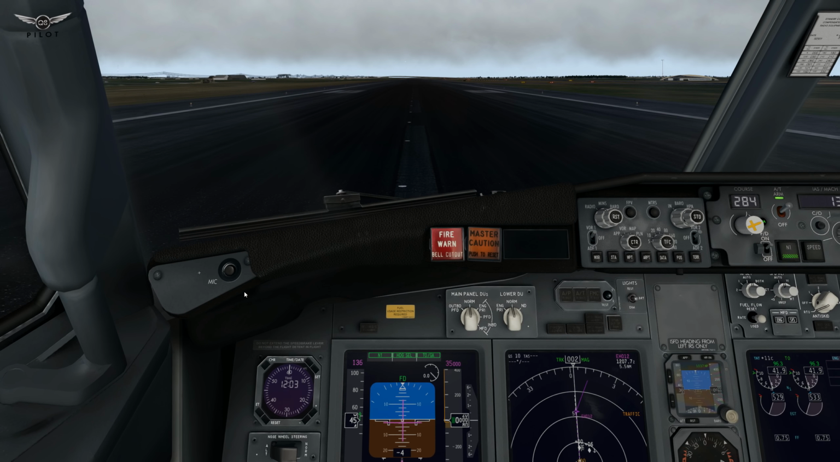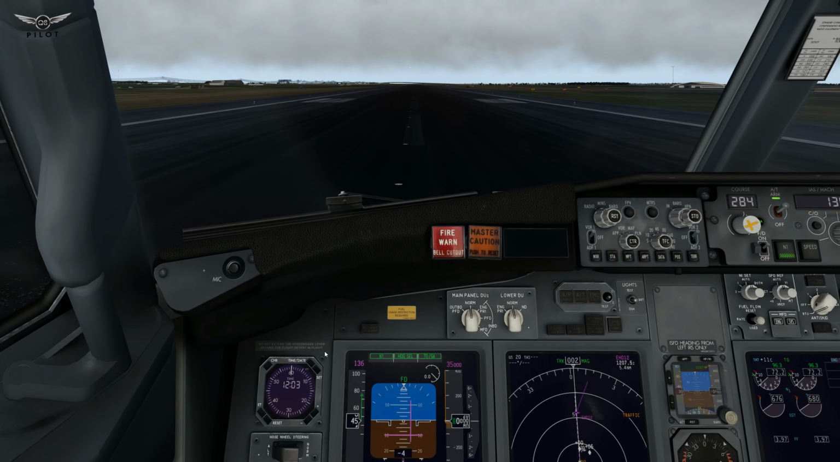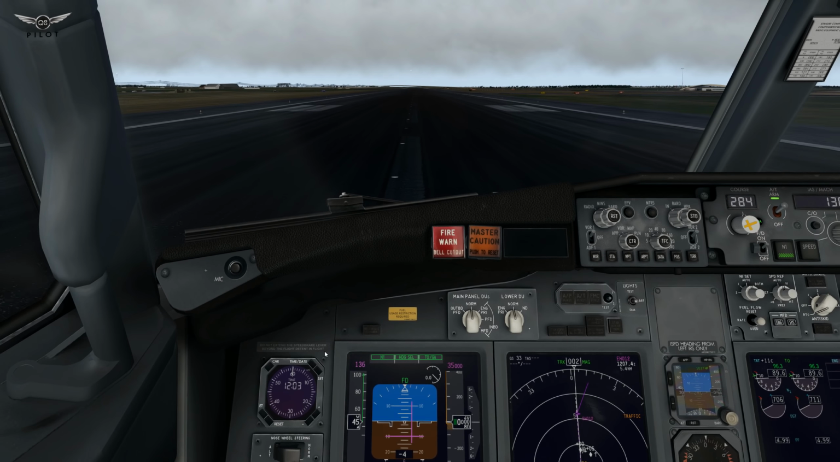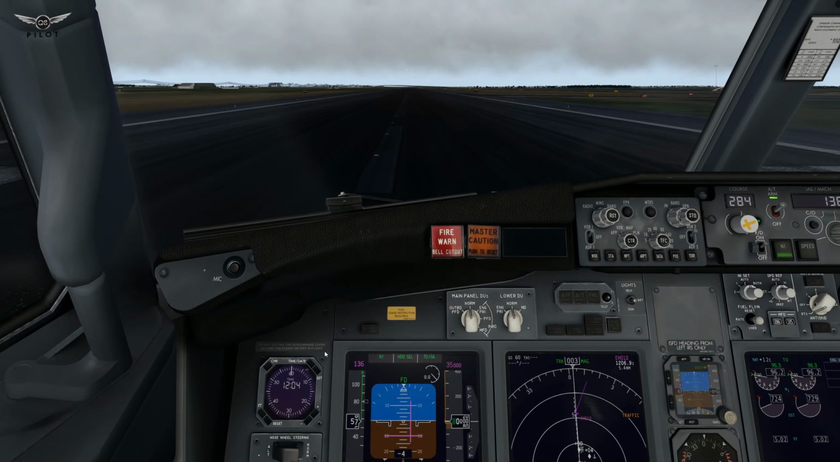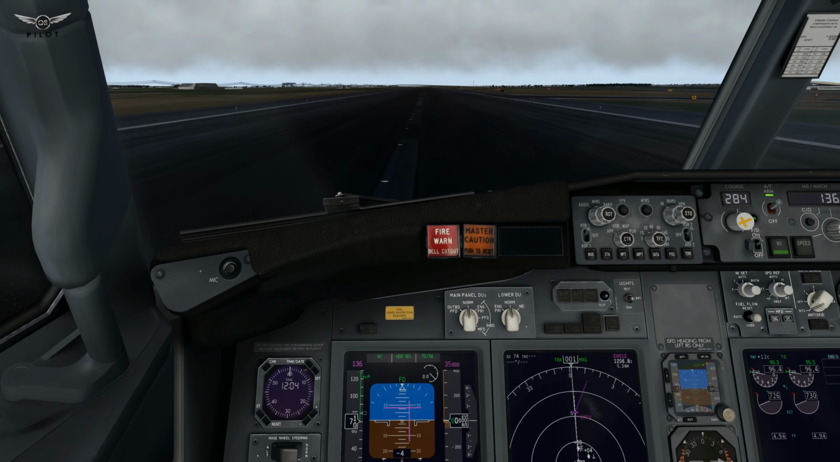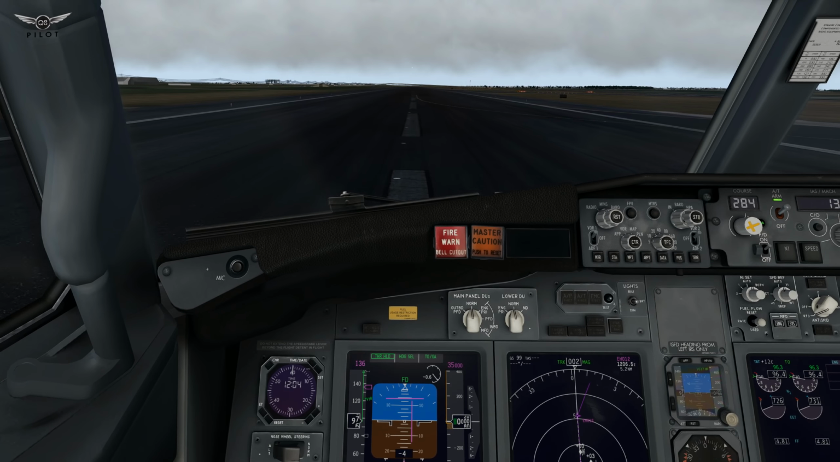Stabilized, and TOGA. There's actually an incoming aircraft. There's nothing I can do about that as the AI is not coordinated with this plugin. So 80 knots. 80 knots, check.